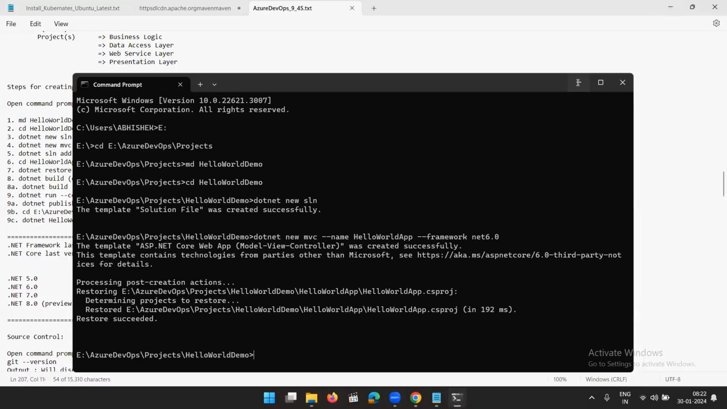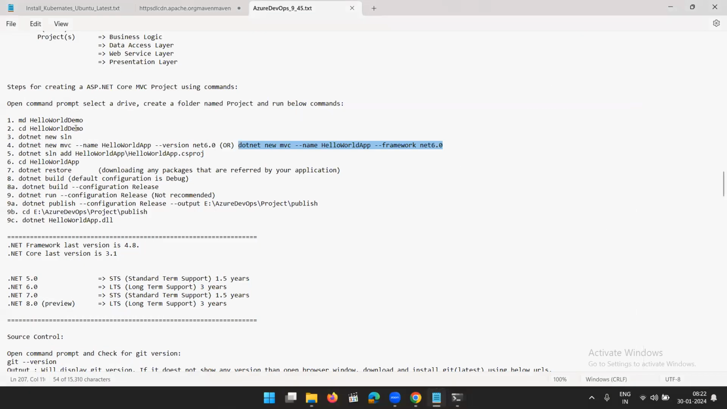So first we created a folder for the project. Inside that, we created a solution file, and then we created an MVC, model view controller, app, that is the Hello World app. Now we'll add the solution file to the Hello World app, meaning whatever project we created, we add our solution file.